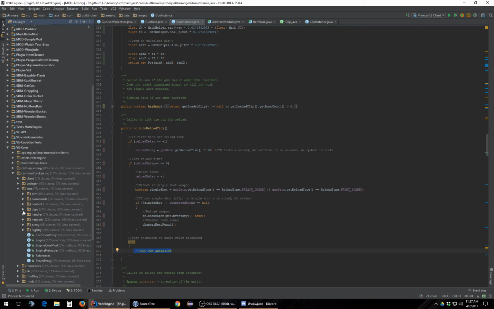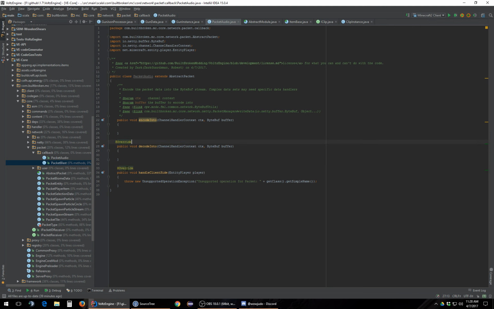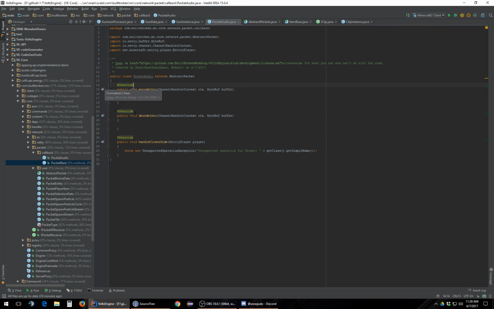So we got encode, decode, handle client side, and there will be no server side handling for packet audio. Yeah, because every event should be fired off of the server to the client and not the other way around. The only time you want to fire stuff from the client to the server is for input controls from the player. So GUIs and stuff like that.